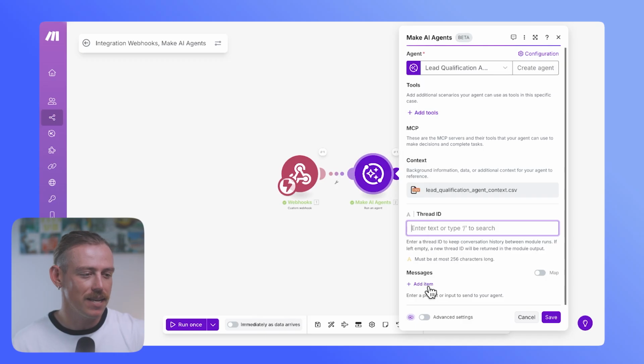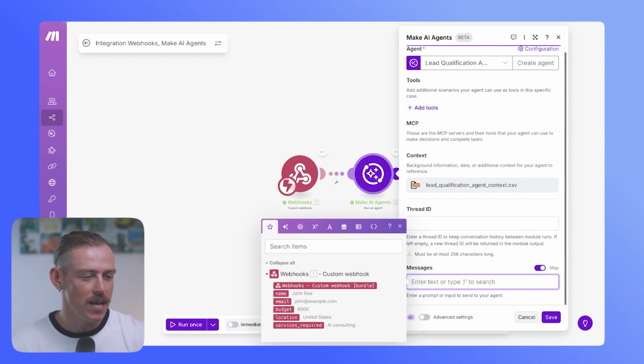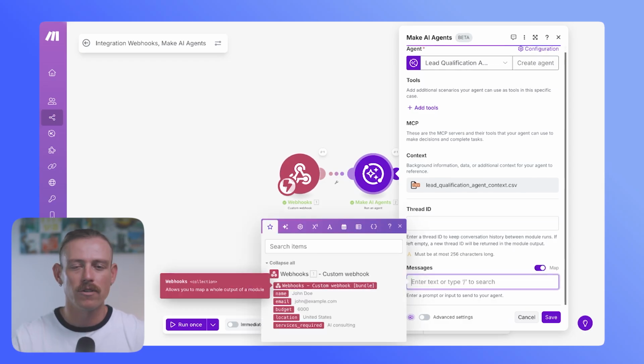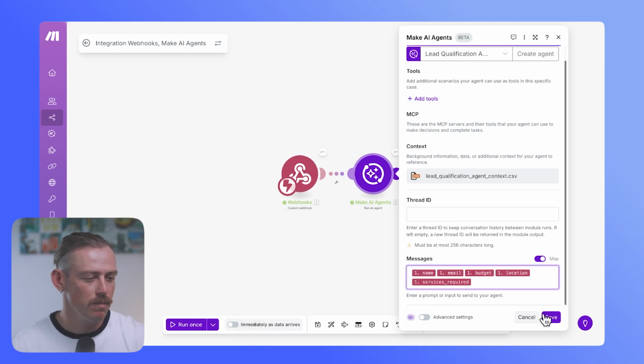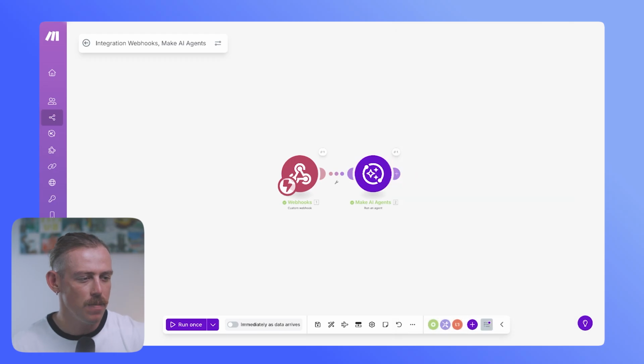And then we've got the message. So this is where we're able to bring in the context of our data. So we're going to select to map, and then we're going to bring in the data or the form submission that we've just grabbed. So I just pulled that in quickly, but I'm just going to click save. And then from there, we're going to add the next step, which is going to be a router.